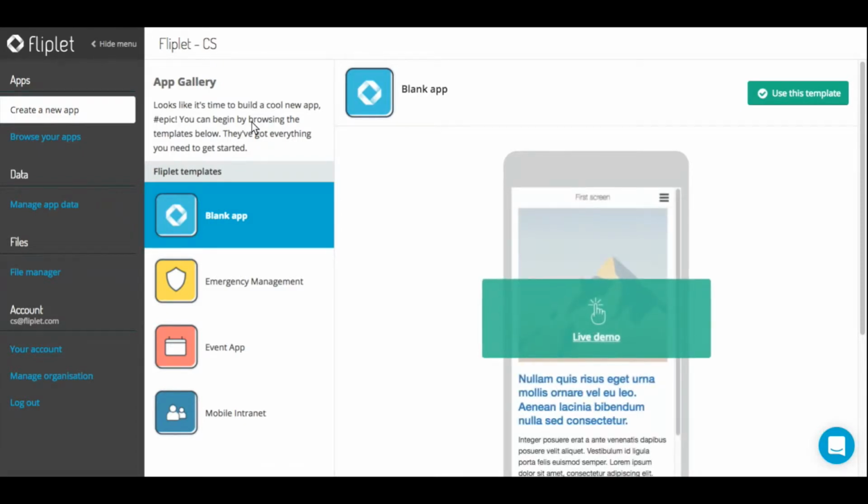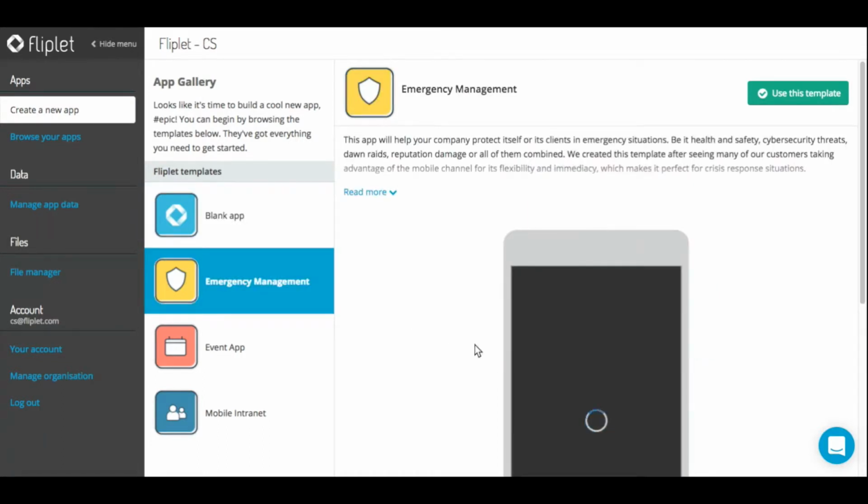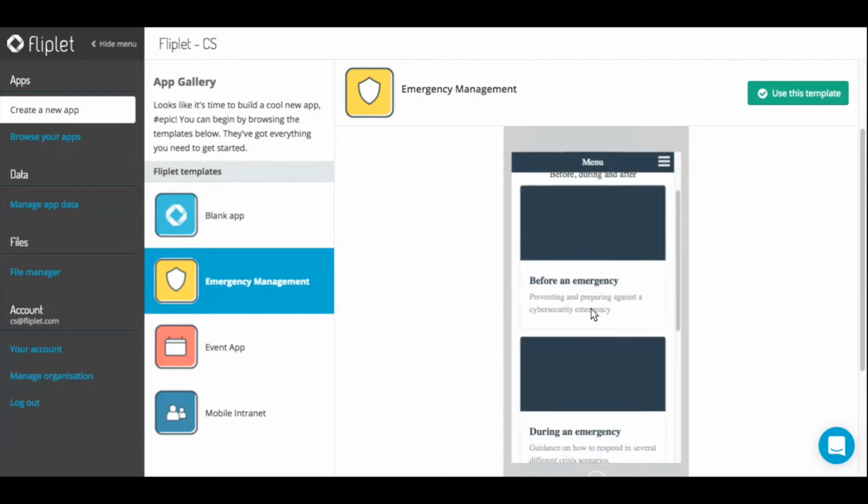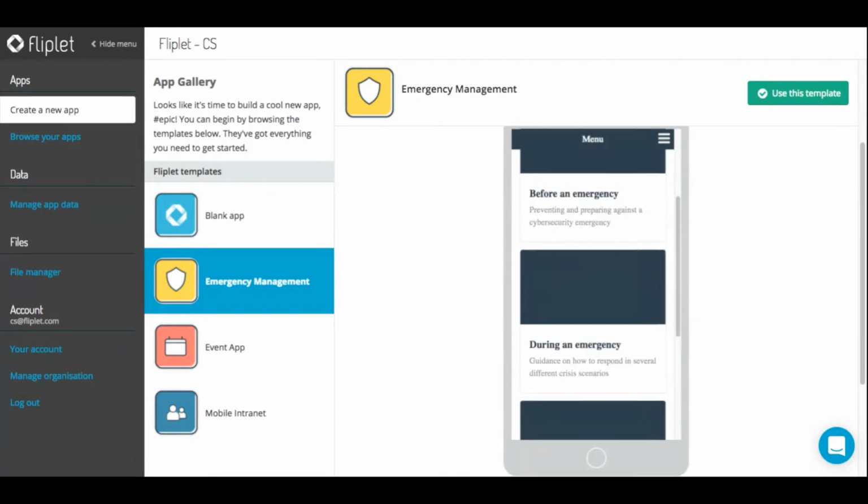Once you click on create a new app, you will get into our app gallery. Our app gallery is where you can choose what kind of app you want to develop. Do you want to create a blank app so you can create everything from scratch? Or do you want to use one of our nice, easy templates that we built for you? At the moment, we're providing you with 3 different templates. And if you want to have a look at what they look like, you can just click on them. You can actually have a little play around with them here on the screen before you choose which one to go for.